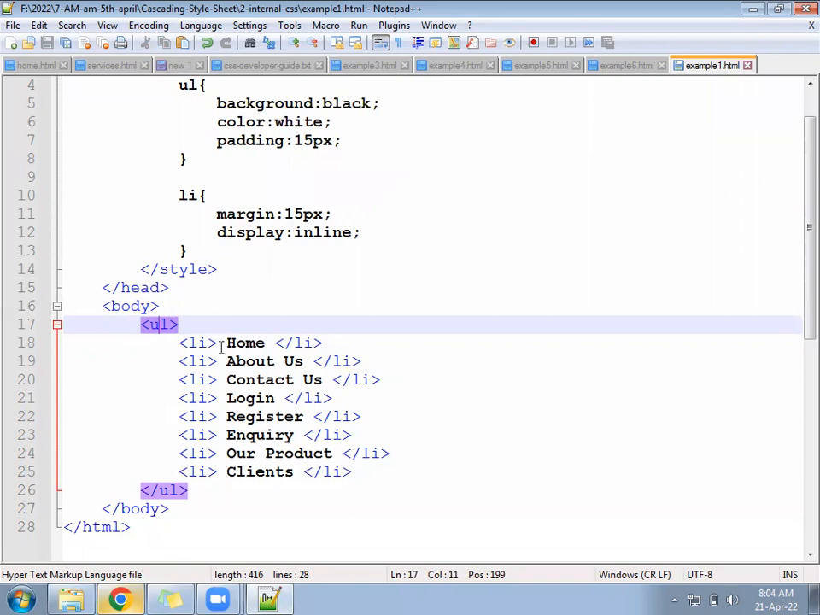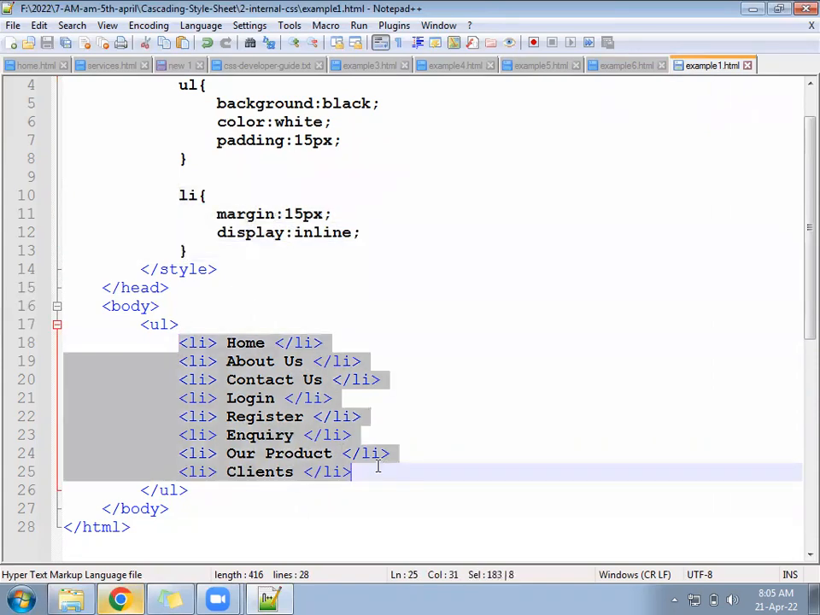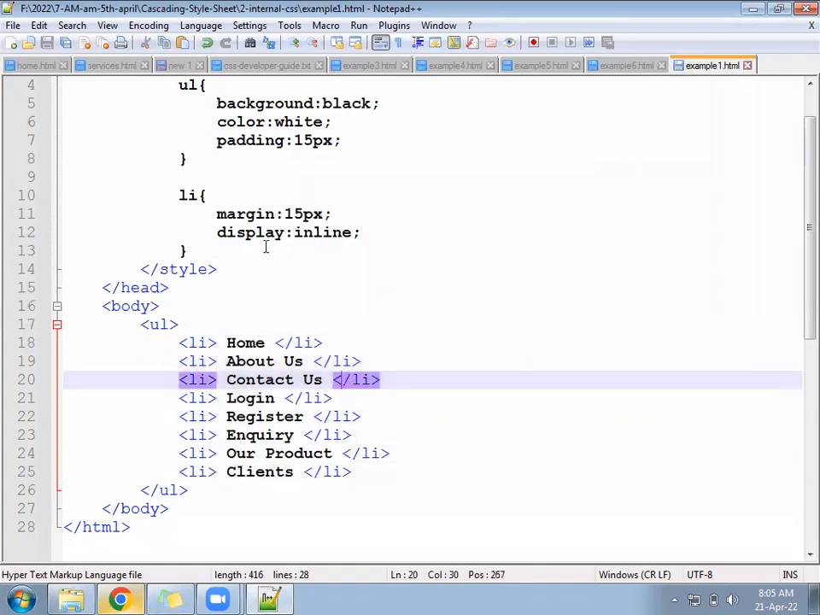In the previous example, 8 times you had written this line, margin 15 pixel and display inline, because li was there 3, 4, 5, 6, 7, 8 times. So we had written for all the li display inline and margin 15 pixel. In the current example you saw, li has no extra property inline, but only in one place we have written margin 15 and display inline. So the CSS becomes one time and the HTML many times. This is going to reduce a lot of complexity of your project.